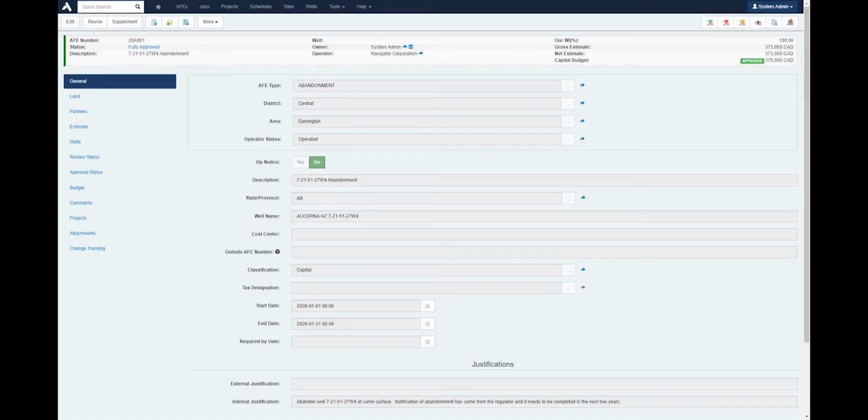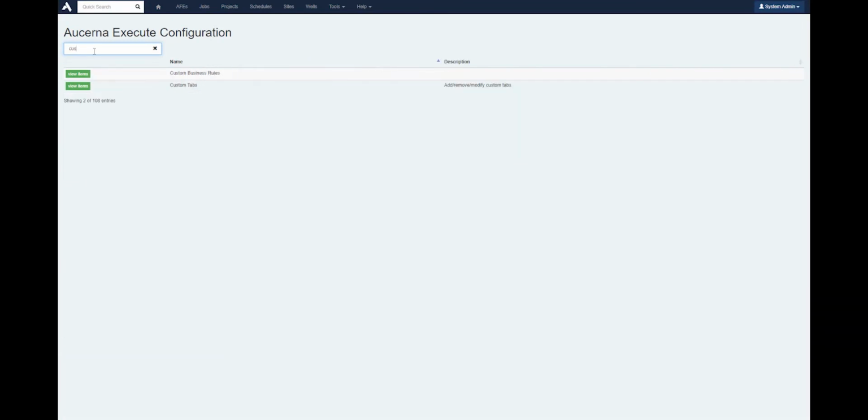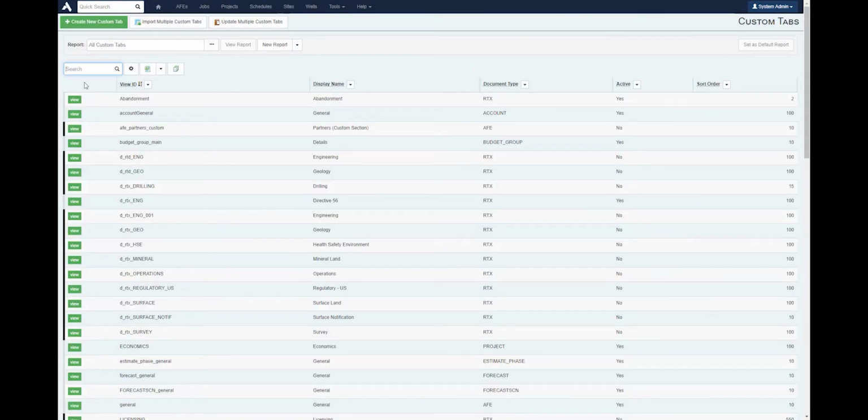Here we are in our AFE record within execute. We could do this for any record type on any of our custom tabs. But what we're looking at is we'd like to add some instruction text up at the very top of this screen. So to do that, we can jump over into our configuration and we can do a quick search for our custom tabs, which is where all of our screen layouts are defined.